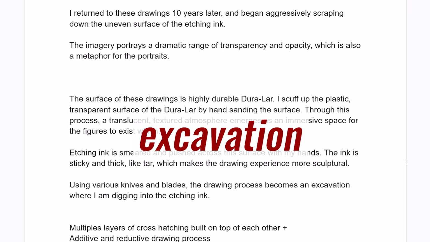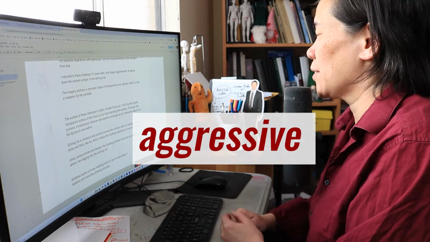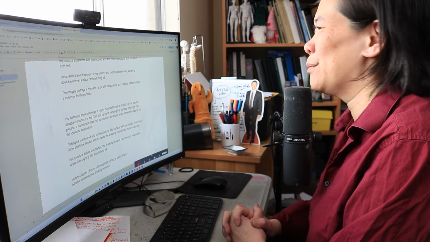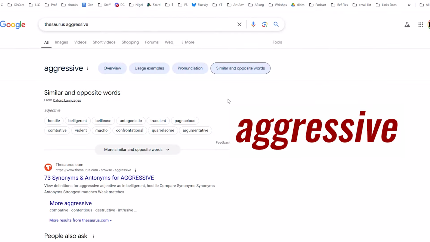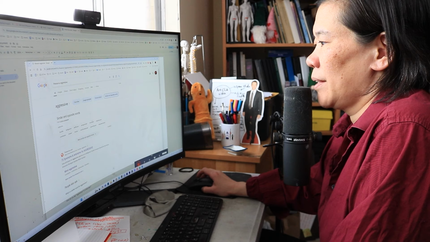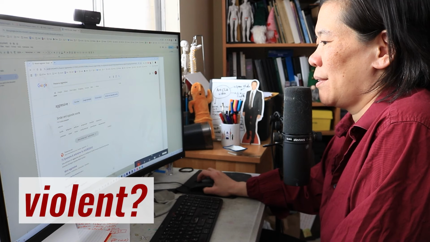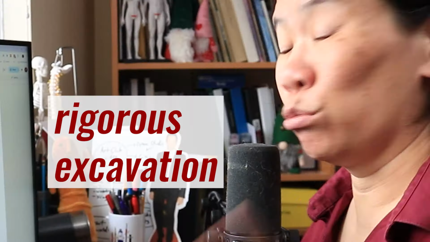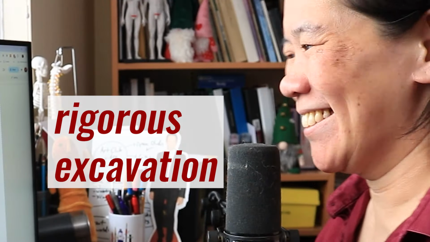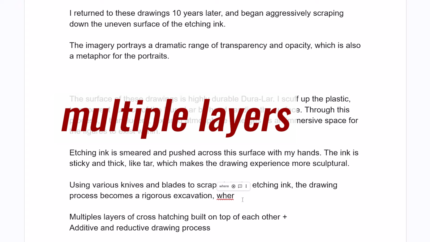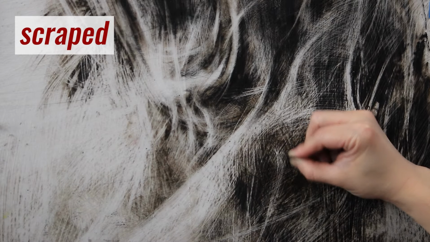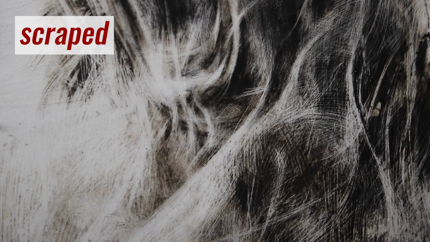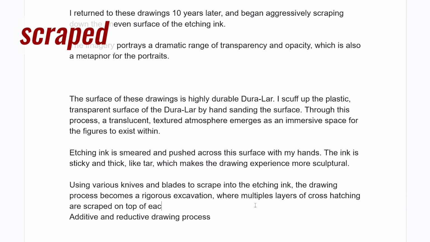I don't want to just say excavation. I already used aggressive. Bold? It has to be a little bit more negative. Let's look up thesaurus. Belligerent, it's not like that. Violent, I already used that. Vigorous, maybe that's a good one. Rigorous excavation, that's good. Where multiple layers of cross-hatching are scraped on top of each other. I feel like I'm using the word scrape too much. I'm just going to write scrape for now.